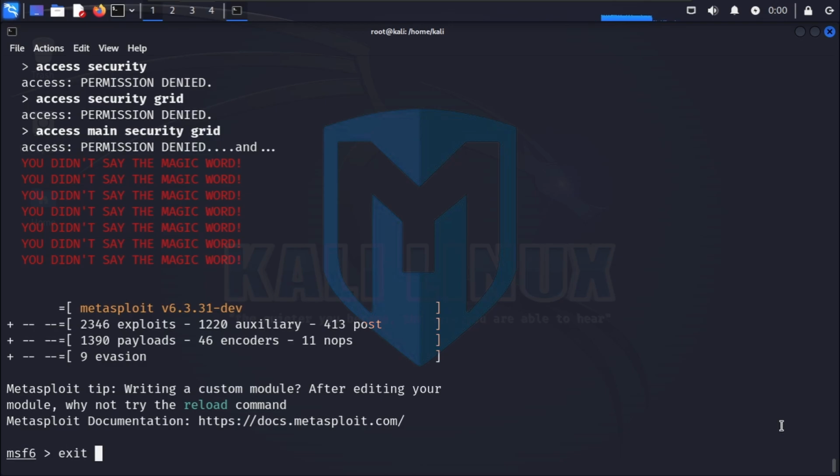The exit command, as you would expect, exits us from the MSF console and back into the bash command shell.